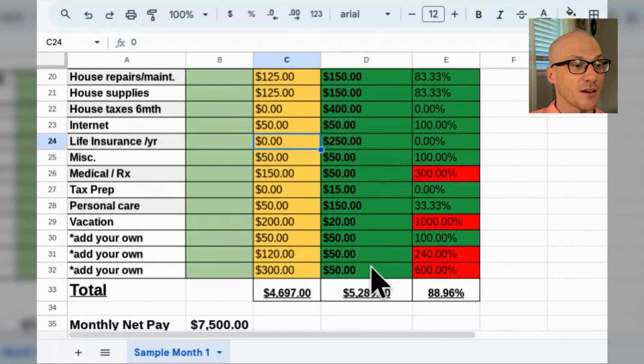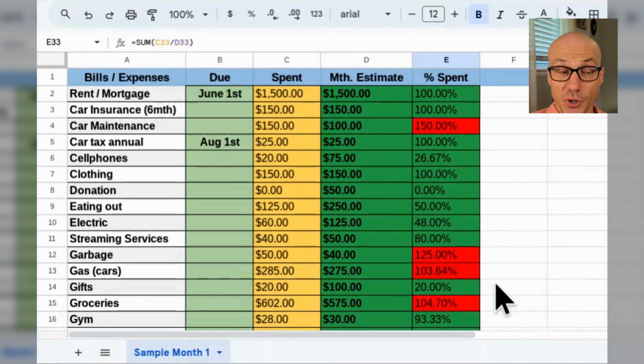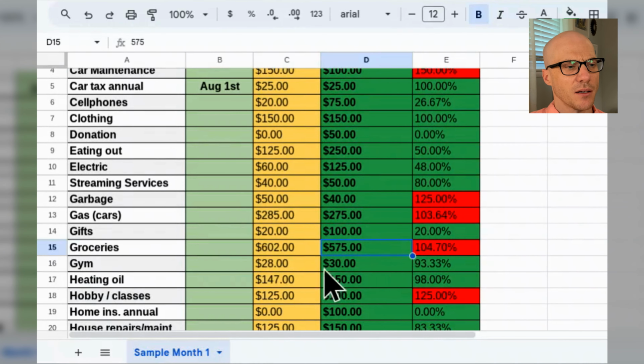And so it comes down here. Here's the total of what I spent. Here's what I estimated. And here's the percent. So now after your very first month, you can go through and take a look and see how accurate I was in my estimate. If I look over here for groceries, okay, so I wasn't too bad.